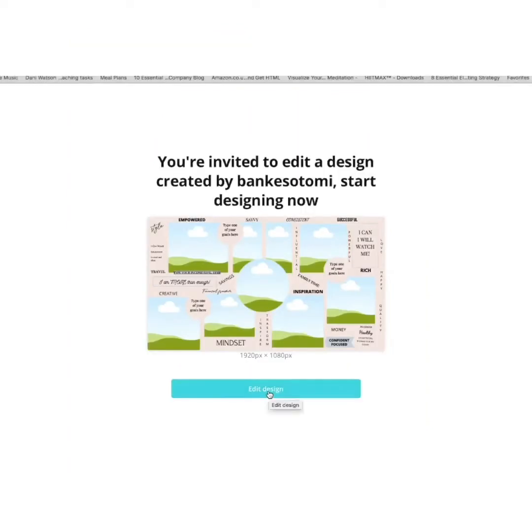So welcome to the tutorial on how to use the drag and drop system to create your vision board in a very quick and simple way. Now, the link that has been provided with this tutorial will take you to this page, and you will need to either open up a Canva account if you do not have one already, or you can simply log in to your Canva account if you have one already.